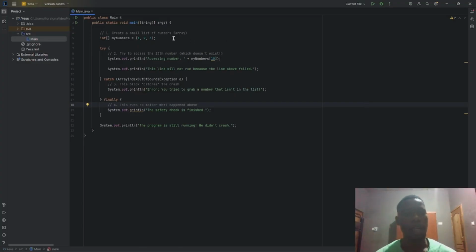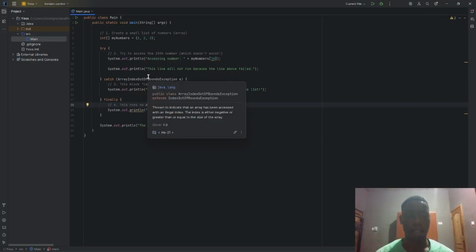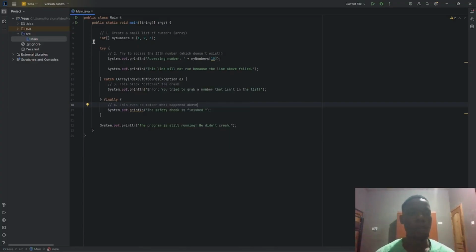So here is an example of an exception that we used. We'll create our public class Main and public static void main String. Now we are going to create an array of integers, let's say with 1, 2, 3. So we'll declare an integer array and our object. So here's the array. We are using the try block.